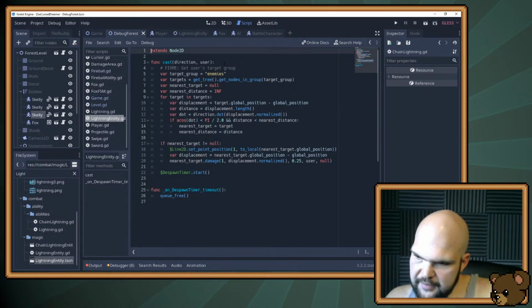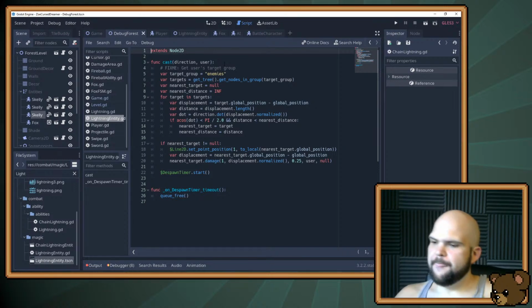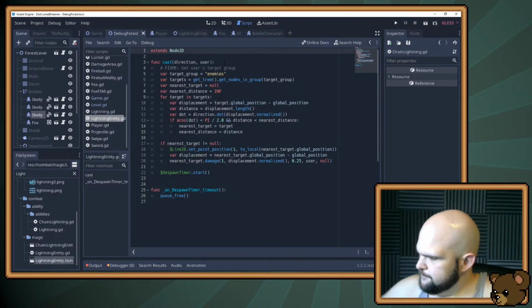I'm sad that I can't choose the specific animation frame myself in the animated texture. Animated texture is a weird one. Will it deal less damage to the last enemies? Probably. Probably more damage to the nearby enemies.